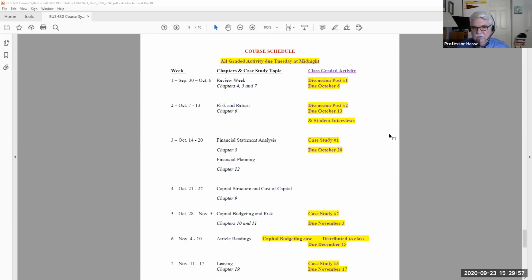And then here's our course schedule. Our course goes from Wednesday to Tuesday. All work is done every Tuesday, usually around 11 o'clock or midnight. Your first work is due October 6th, Tuesday, October 6th.